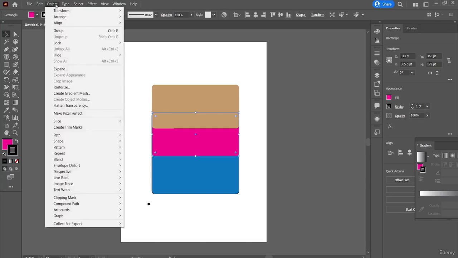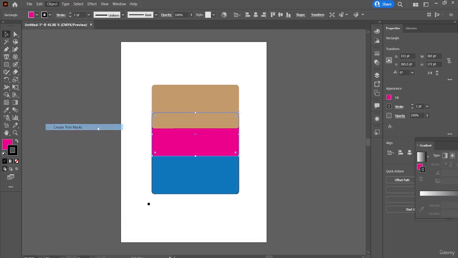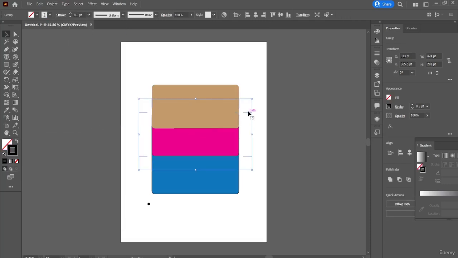Okay, click on Object again, and then you can go to Create Trim Marks. You can trim your marks if you want to. You can see it like this. You can trim the marks, and you can also see how it works. Now you will be able to see it. You can trim it from over here, and this is the anchor, and this is the path of each and every one of them.